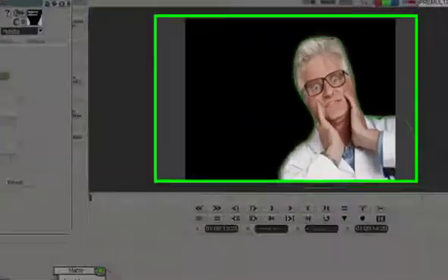So now what's going on with force pre-multiplied is we're forcing the pre-multiplied output out of the matte operator. And if we view the composite, now it's compositing correctly, whereas before, it was not. So that's another place where you can control your pre-multiplication.